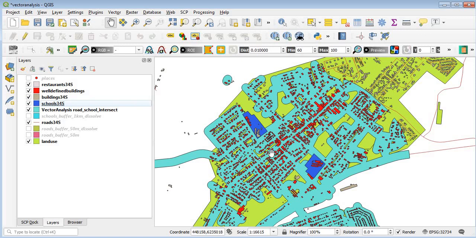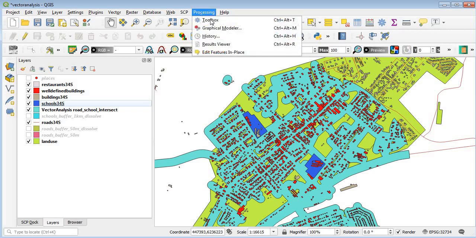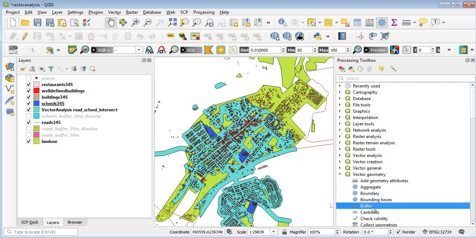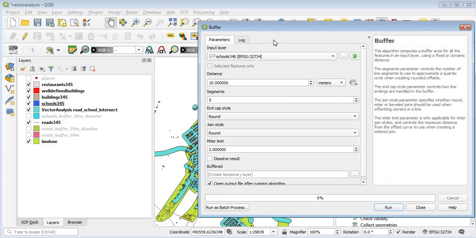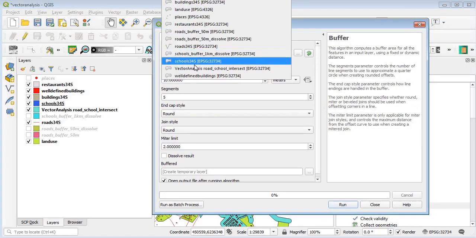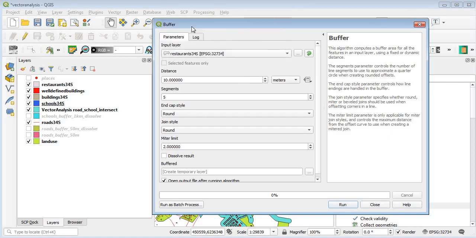The next thing we want to do is to show only buildings that are within 500 meters of a restaurant. And so what we need to do is to go to our processing tool, click on the toolbox, go to your vector geometry, expand it, go to buffer and double click on it. And now you want to select the input layer and make it restaurant. We want a distance of 500 meters.